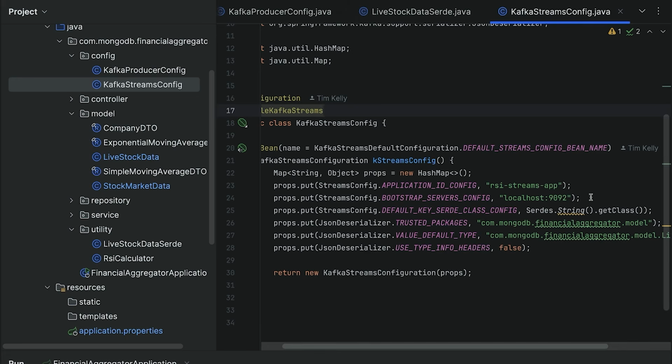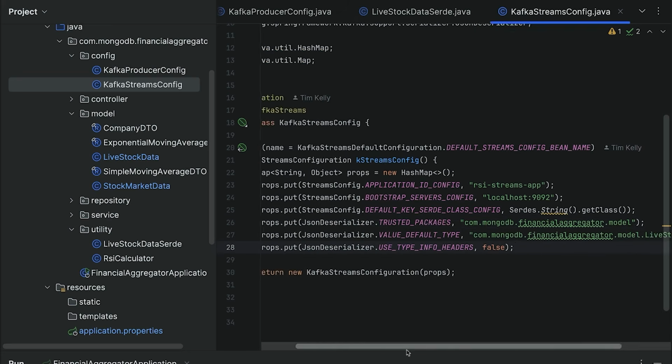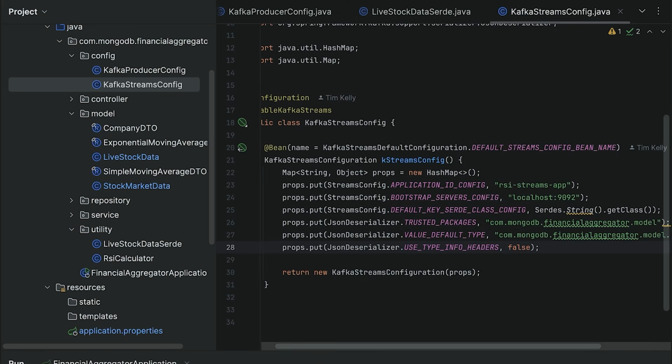We also want to give our bootstrap address, localhost:9092. Our streams config default key serde class config just takes in Serdes.String().getClass, and this just says we expect keys to be strings. And under that, of course, we have our JSON serde. So this ensures Kafka Streams knows how to read our custom LiveStockData objects. This config is what activates the Kafka Streams engine inside our Spring Boot app, and once it's running, we can define stream topologies, transformations, and logic for how to handle incoming stock data.